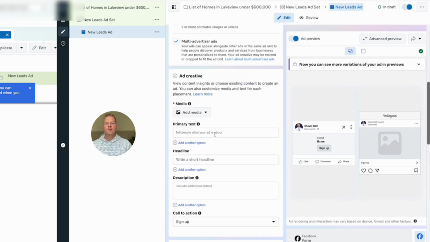Now, the photo. So the best photos are the ones where you are in front of that neighborhood sign. So if I'm running a list of homes in Lakeview under $600,000, I am going to go to the Lakeview sign and get my photo taken in front of it. Two reasons why this works. One is if you have a set of eyeballs in your photo, it always gets far more engagement on social media than anything else. People see another person, it makes them stop to see what they're doing.